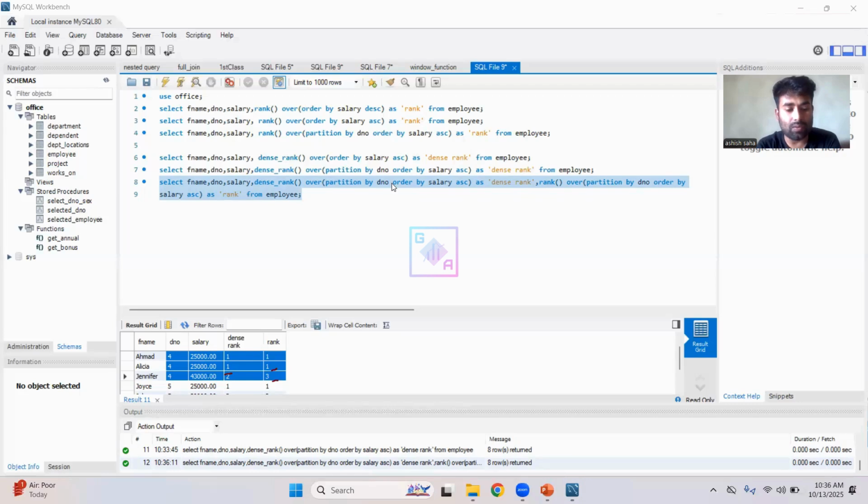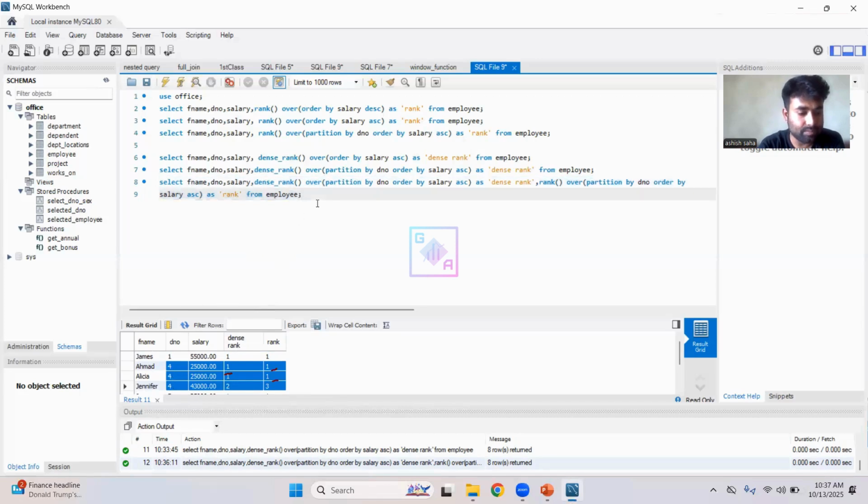Now the next one is the row number function. What will the row number function do? Row number function will provide a row number. Suppose you want to give a row number to each department number value. So what I can do is add one more query. First, I select the row number separately.